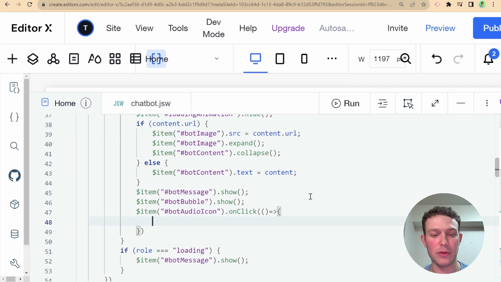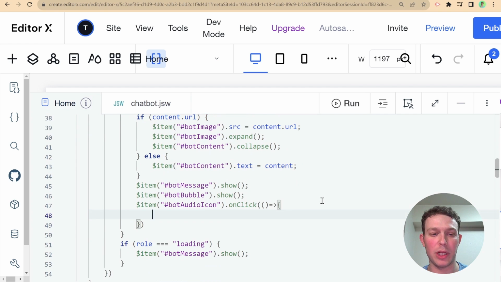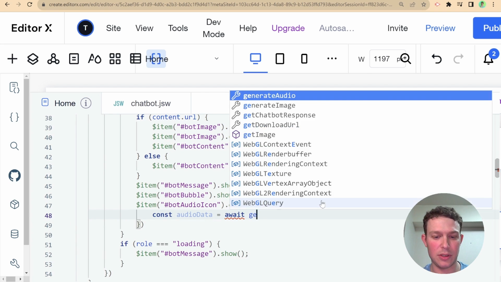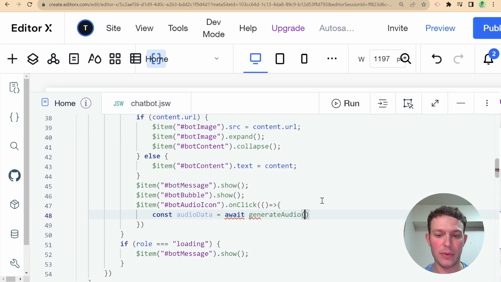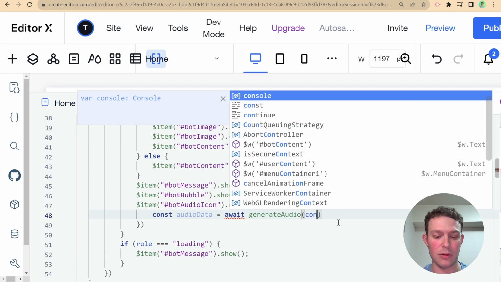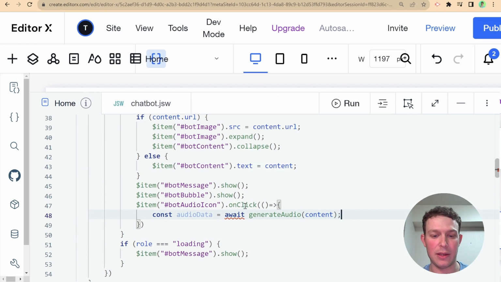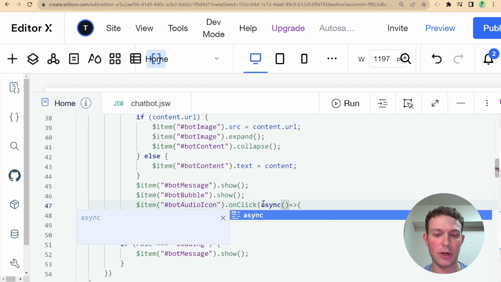And here we're going to do a few things. So the first thing we're going to do is get the audio file. So I'm going to say const audioData equals await generateAudio. And here we're going to want to pass in the prompt, which is going to be this content that we have right over here. So content. And this needs to be asynchronous for this to work.